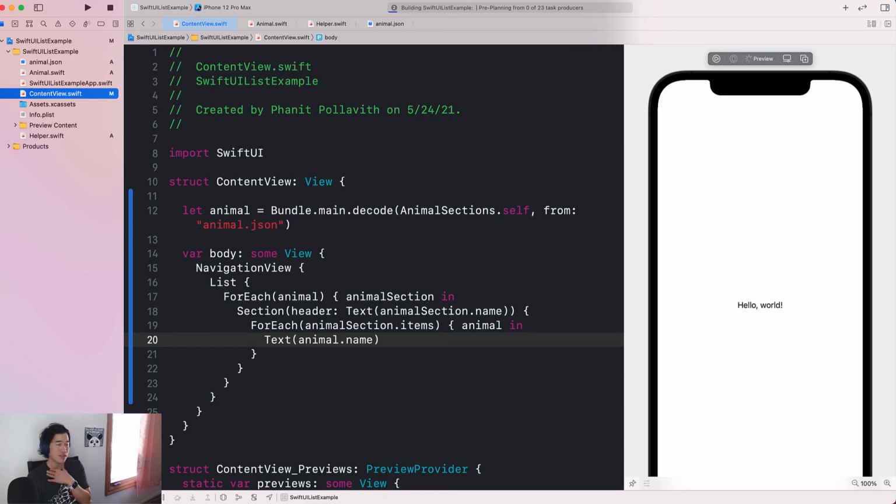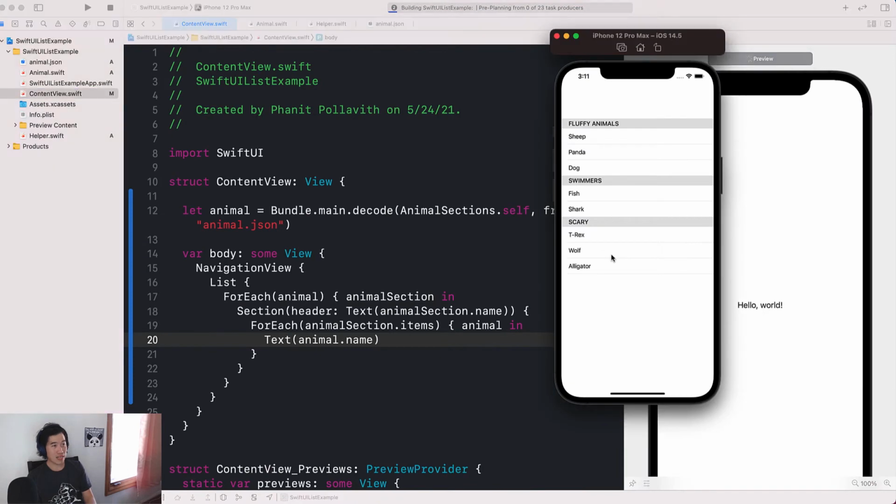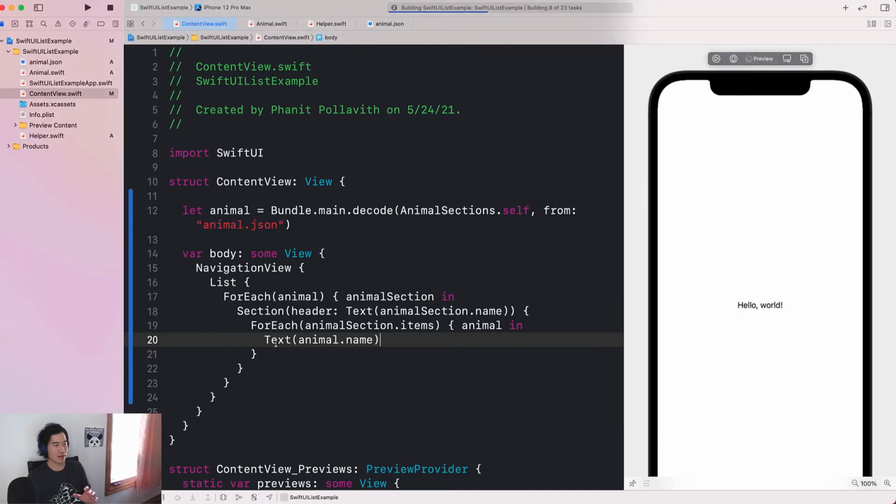But in addition to just displaying the name, sheep, panda, dog, fish, shark, let's say we want to display more information, more like a custom cell in a UIKit equivalent. Let's say we want to also display the speed, like how many legs the animals have. So we can create a custom view. So instead of just having a text animal name, we're gonna show a different view here. So let's create a new file.